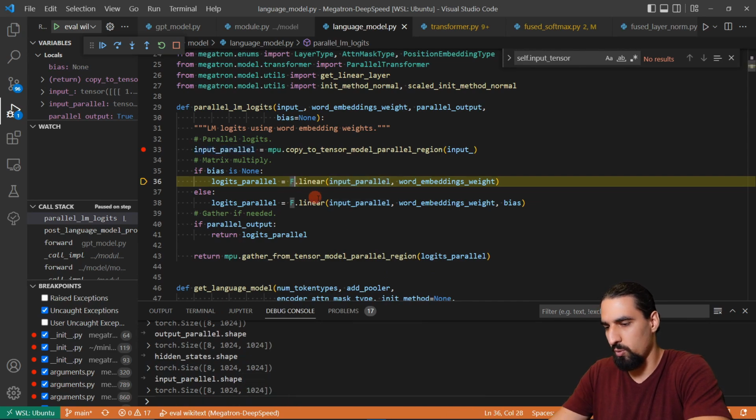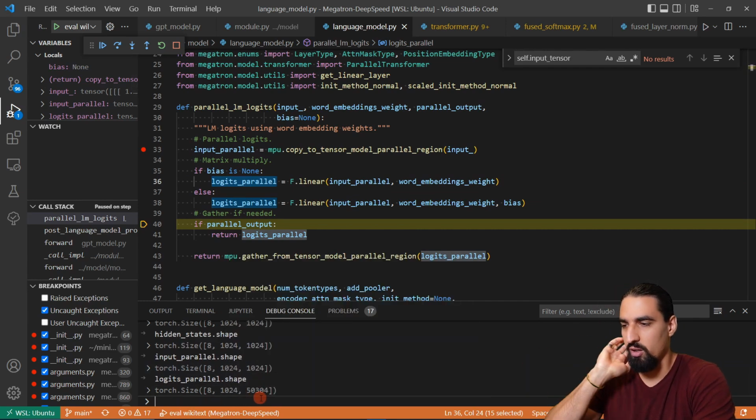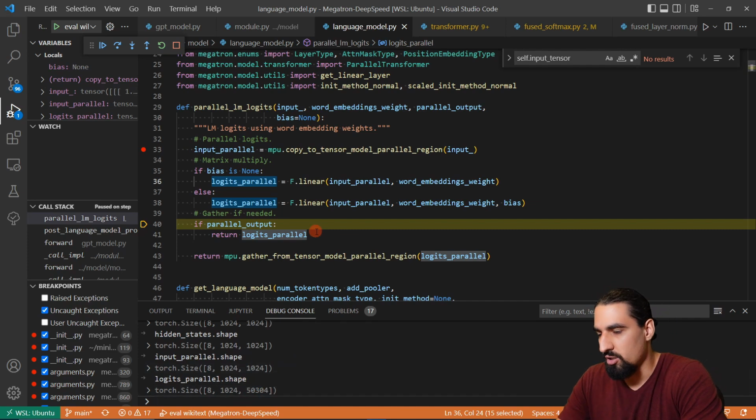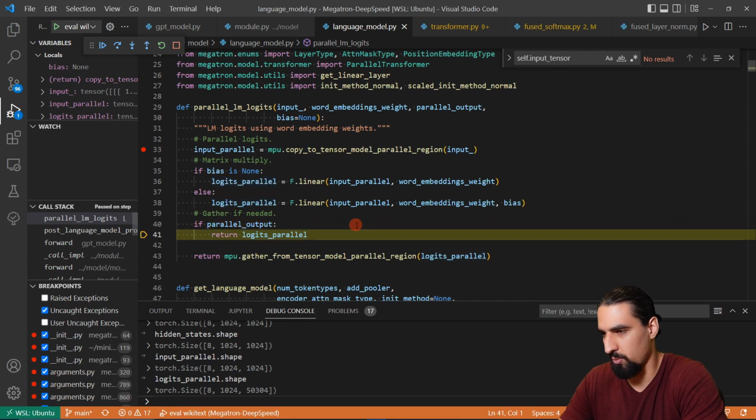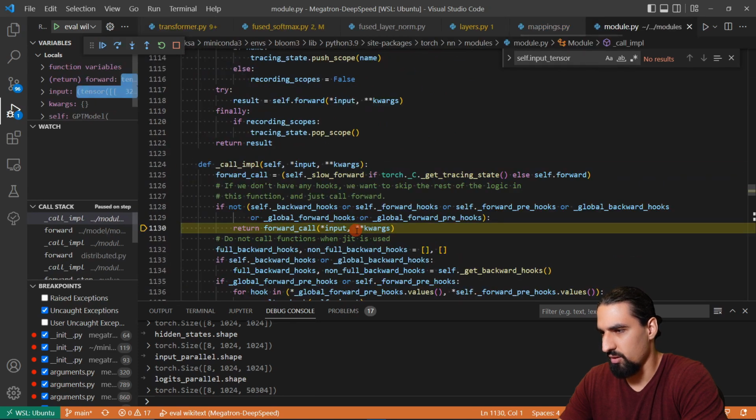And then once we do step over, we're going to end up with the vocab. So 1,024, 50,304. So that's it. Again, there was some communication happening here between the devices such that we have consistent results on both devices. And that's it. Let's continue here.